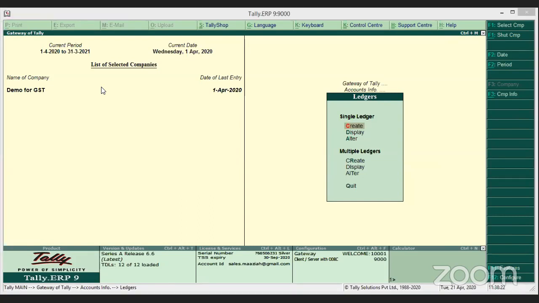Sir, stock group creation. I did not get the details of what is shown in your Tally. Sir, you mean to say in your Tally, or I need to explain it, or I need to create a group once again? How do you want to have it, sir? So what I'll do, I'll create a group once again.